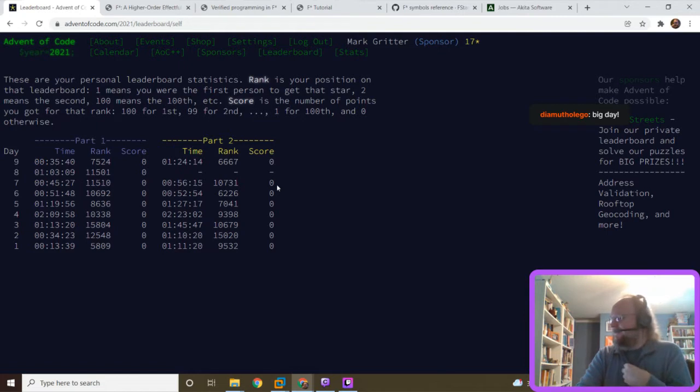So I saw that Eric just announced some new Advent of Code T-shirts. I am sad to say I don't have an Advent of Code T-shirt. I'm actually wearing a roguelike celebration T-shirt today, but it's cold here, so I'm bundled up.